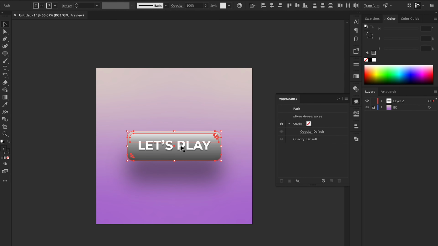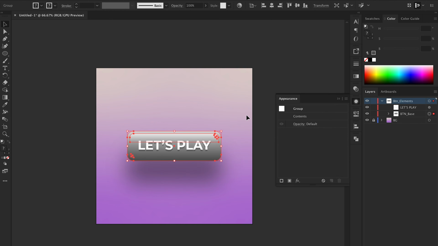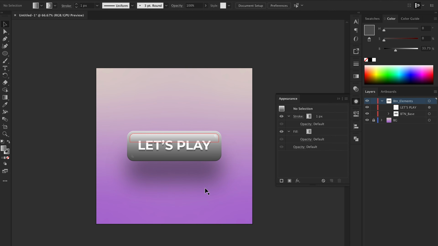So I'm going to select everything apart from the text and press Command G to group it together. Then I'm going to label this button base. Just label this button elements. That's fine. Yeah, that's all pretty good.